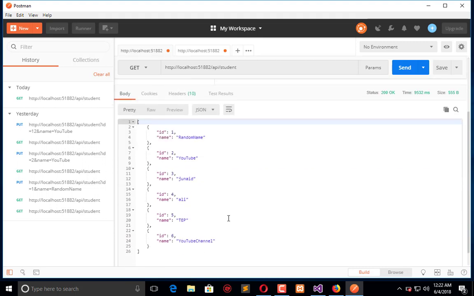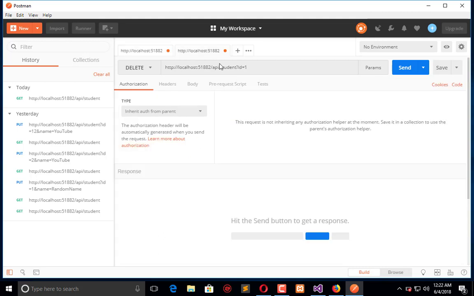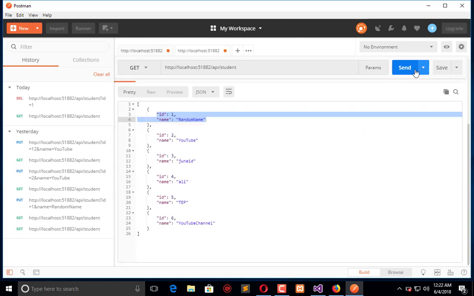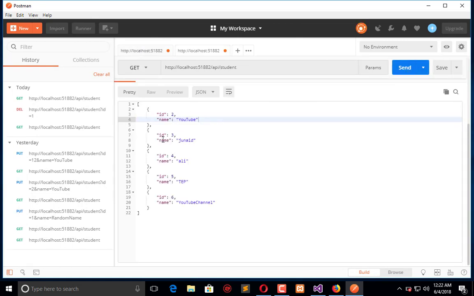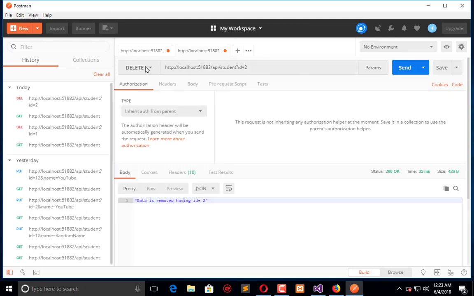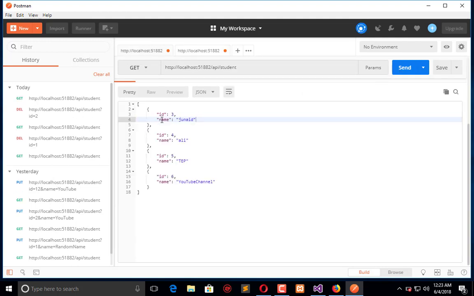Here the data we have in our database, and now I am going to delete the ID 1, so I am sending the ID 1 here and send delete request. Okay, data is removed having ID 1, and now retrieve the data again, so we don't have the ID 1. Now I am sending ID 2 and send the request. The data is deleted having ID 2 and retrieve the data, and we don't find the ID 2.